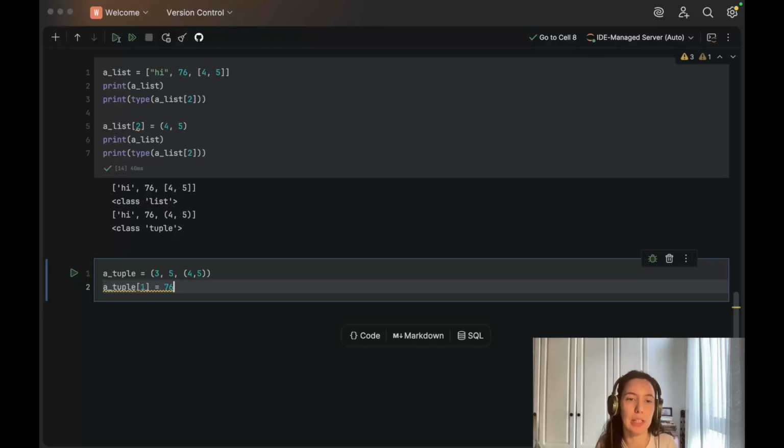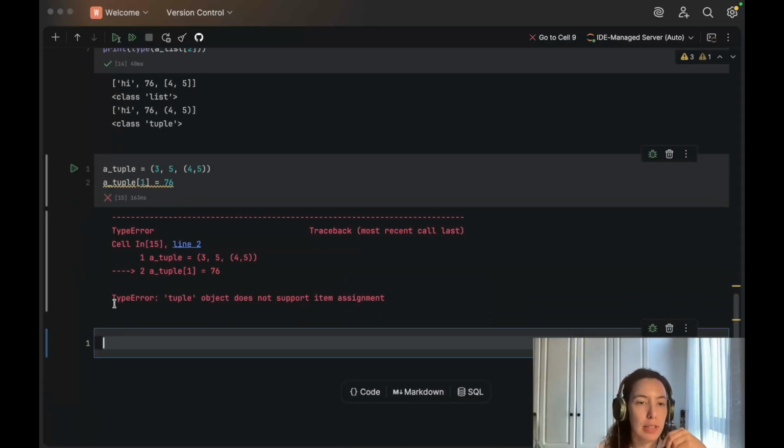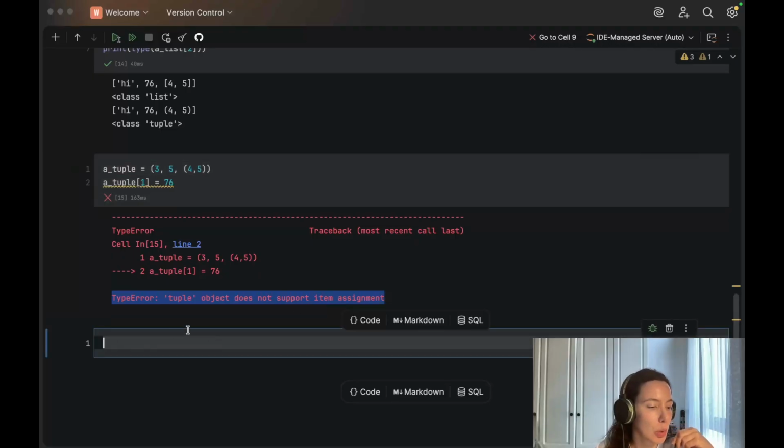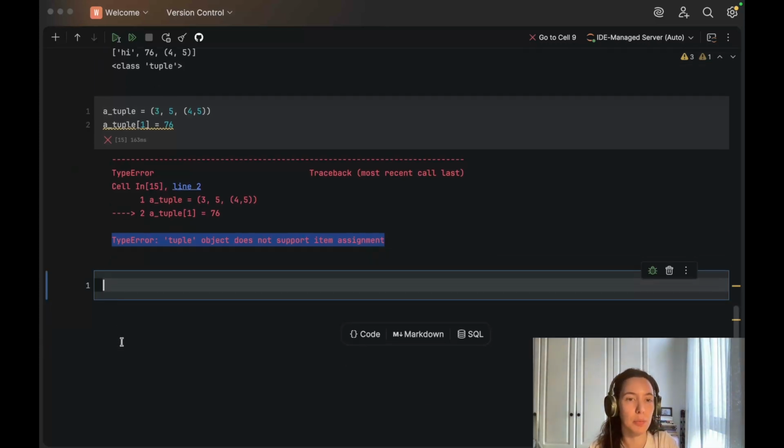See, the interpreter is already yelling at me. It's saying you can't do that. Basically, you can't reach inside of a tuple and change a value in there. So if I actually try and run this, I get a type error saying that tuple object does not support item assignment. And you would see that if you also try to modify a string. Okay, let's try it with a new example here.